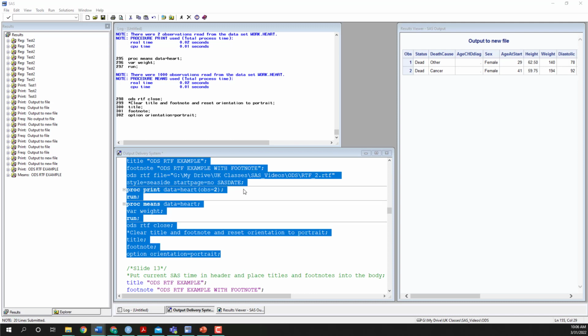We applied the seaside style to the document, and we will tell SAS that we'd like the session date to be outputted to the file. The start page equals no option tells SAS to put the results from two procedures on the same page. We have to close the destination first, then we can open the output file to view.